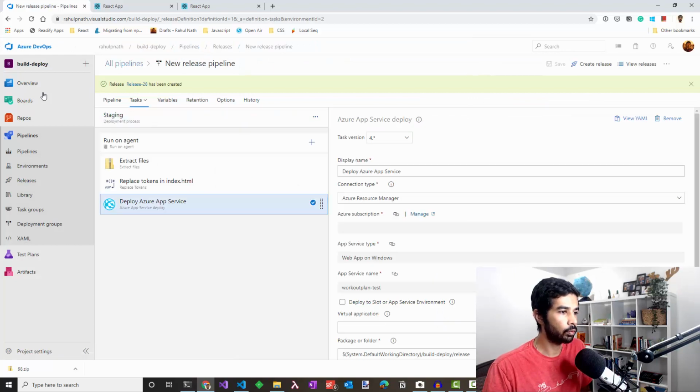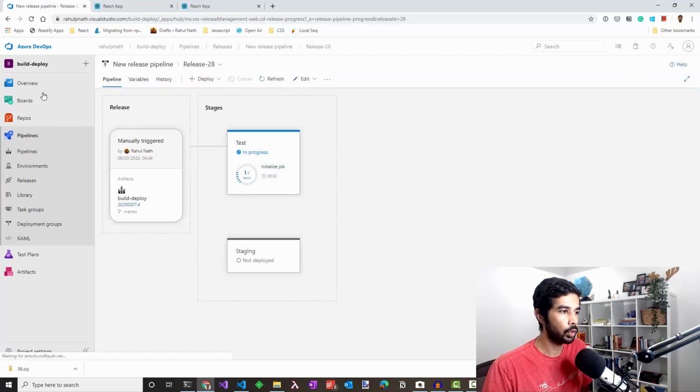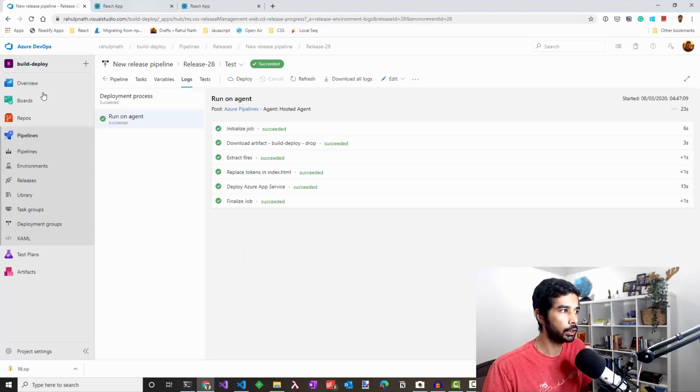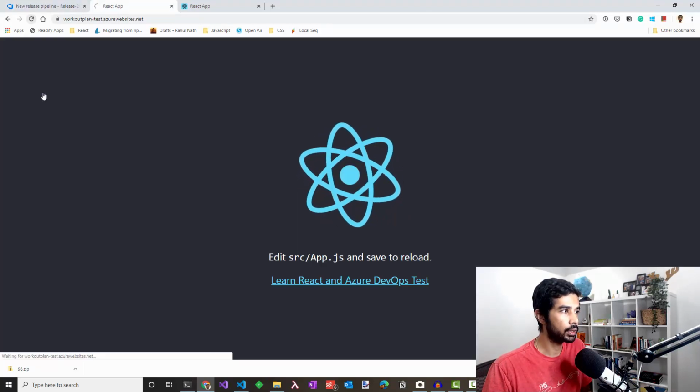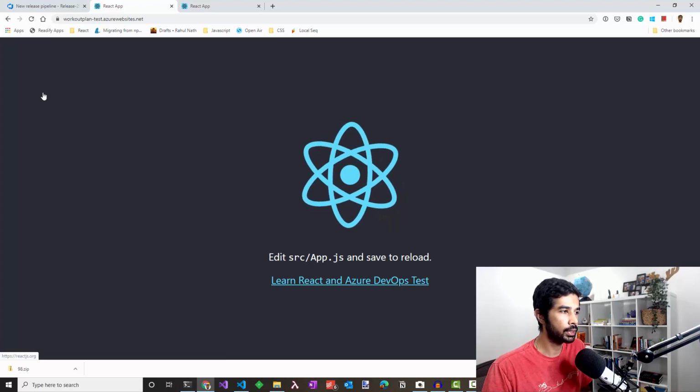Note that in the staging environment I'm deploying to the exact same Azure service. So it will be the same web app for now, but ideally you would have different web apps based on your environment. Let's go to the release task, which is now deploying again. This should not have made any change because it's the test environment that we've deployed again. So if we refresh it, we still see test.